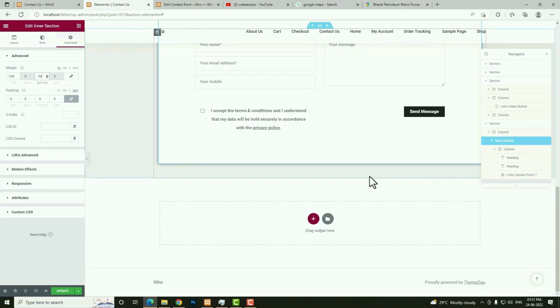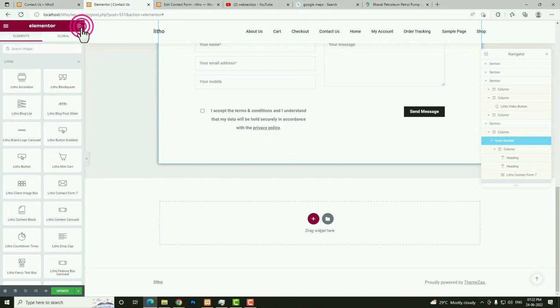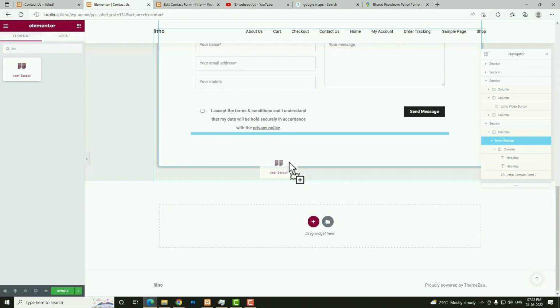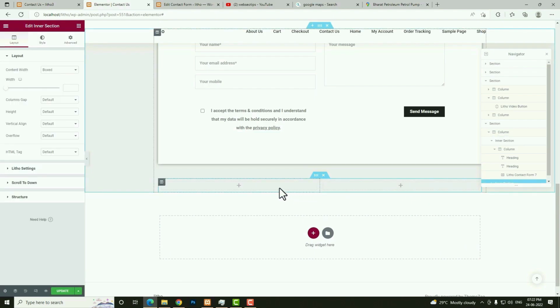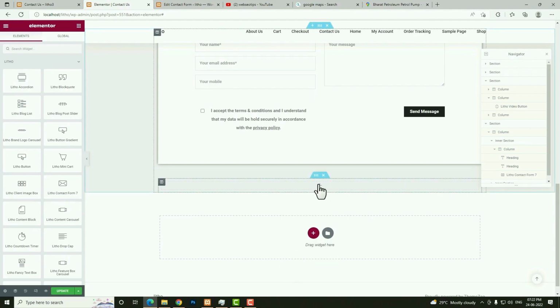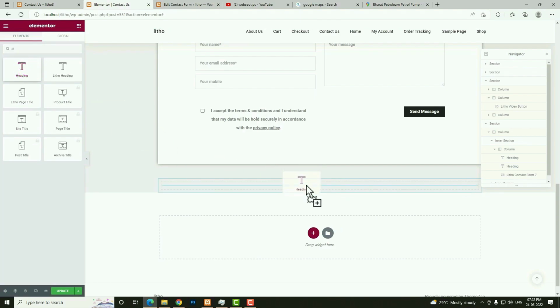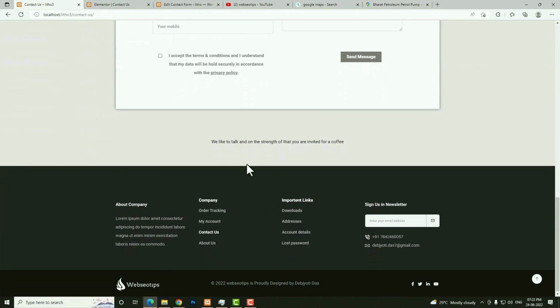After that I need another inner section, so again click in this, and here I have to search for the inner section again. Drag and drop the inner section here downside, and here in this inner section actually I need only single column, so right click and click in the delete. Now in this inner section click in the plus option, and here I have to search for the title. Drag and drop the title here like that, and in the title I have to write that.